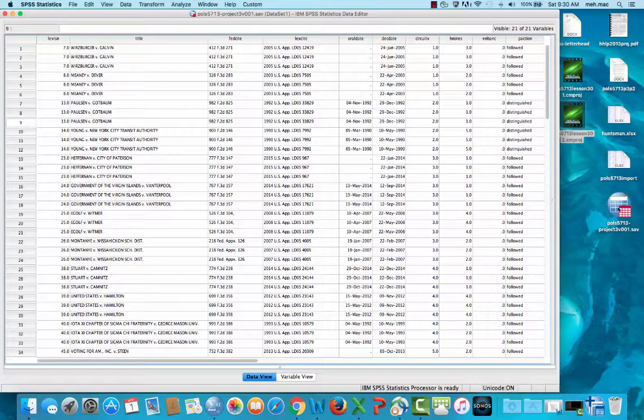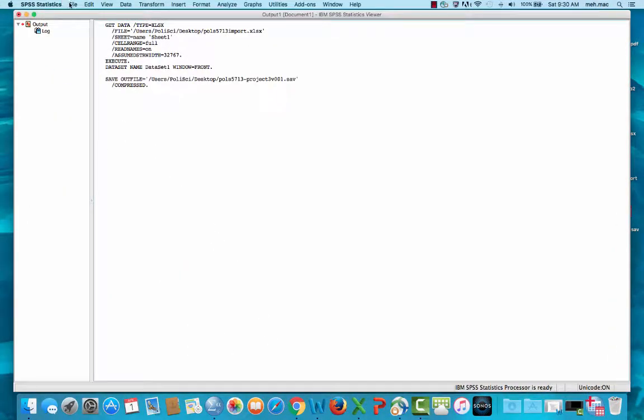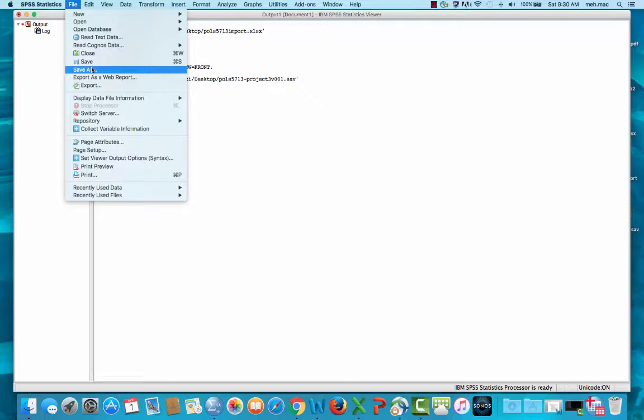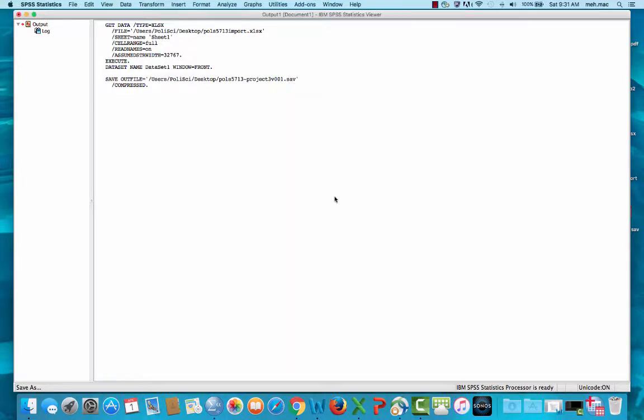So I saved it. You get the blue and the red data file. That's how it looks. The other thing that you can do at this point is go over to the blue file, and these are your log files, and you can save that one as well. So we can do this one as pols5713 project 3 version 001, and I usually put a dash in there, so I think I did that. So I'll keep them consistent.